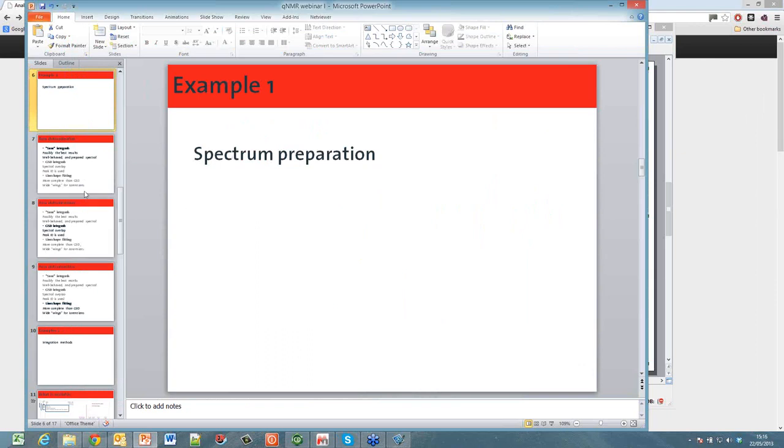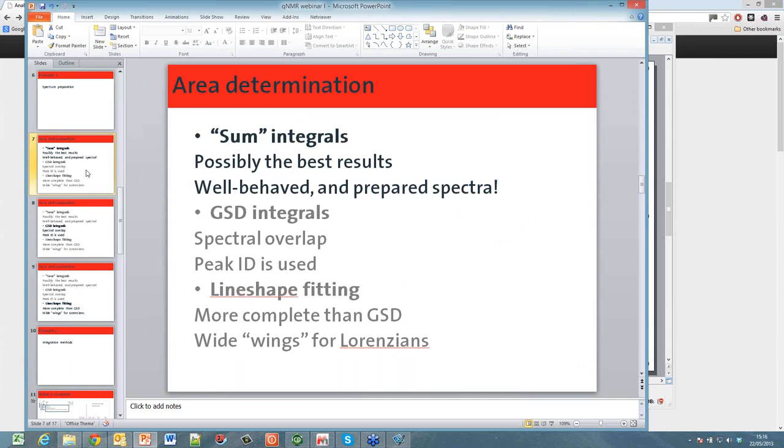Let's go back to the PowerPoint presentation. I'm going to talk about integrals now a little bit. We have essentially three options we can use here. First of all, let's consider using sum integrals, which is just the basic integration method that all software uses. It's just adding up the numbers, really. And this can be the most reliable at times. We've got ways to make sure that you've got a wide enough integral region. You'll see that in the options.